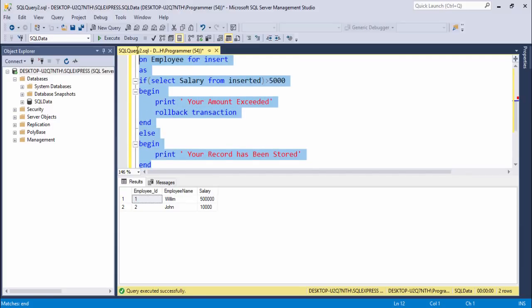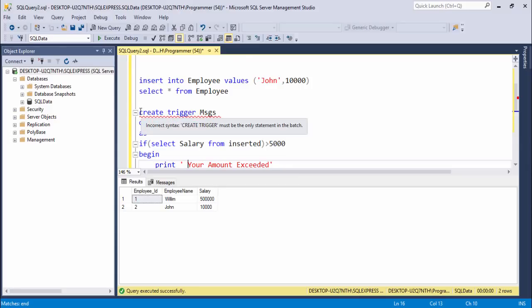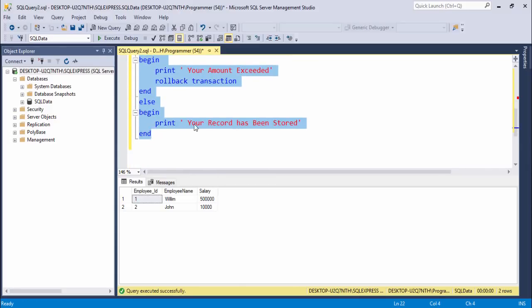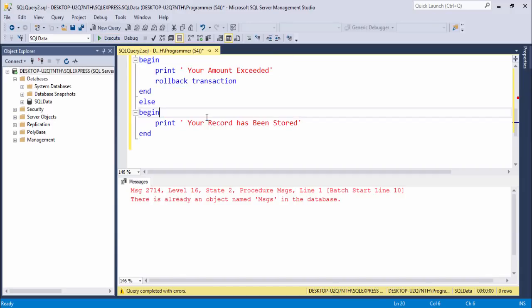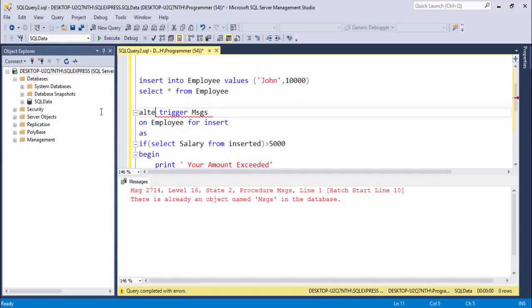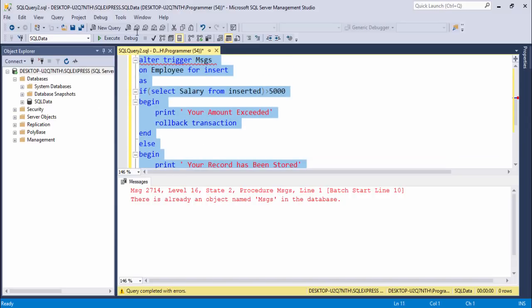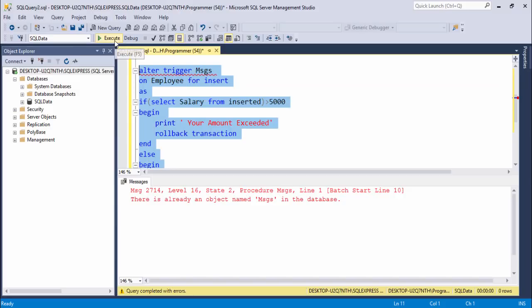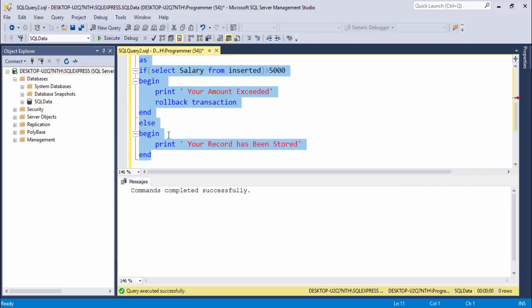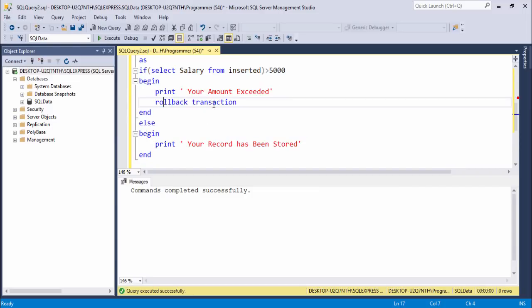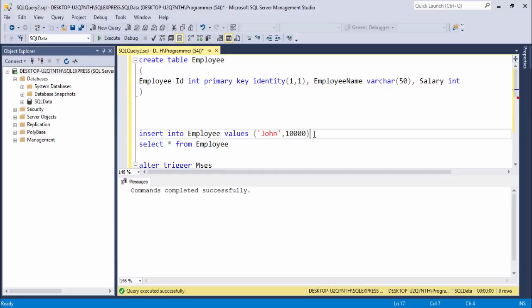Okay, let me show you guys. I select the query, execute. I change the alter keyword, basically alter. I have already created the trigger, so I use the alter keyword and I change it, basically adding rollback transaction. Okay, now I store the value Thomas, and I store the same value. Let me show you the result.